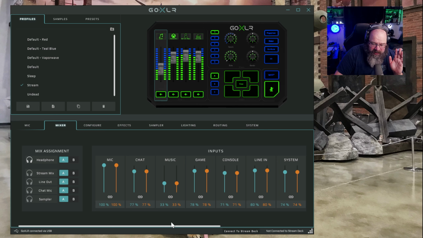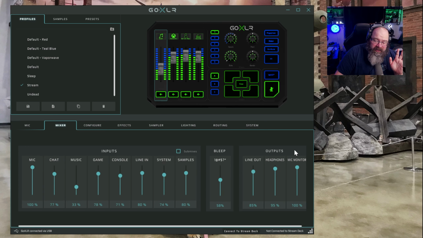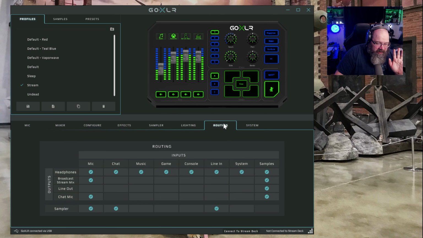I don't do that. One of the things I do is my routing right now. Everything's going to my ears, and the only thing going to my broadcast mix for the most part now is my mic. I do keep the broadcast mix and the chat mic separate because there's stuff I may want broadcast through the stream mix, like samples or sound effects, and I may not want them going to my mic, to Discord, so my friends in Discord can hear.